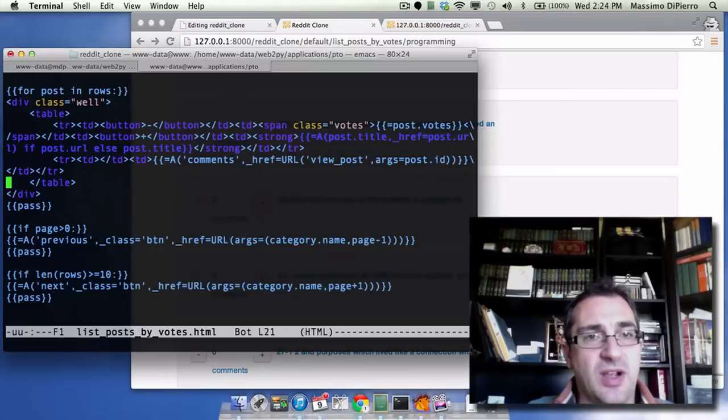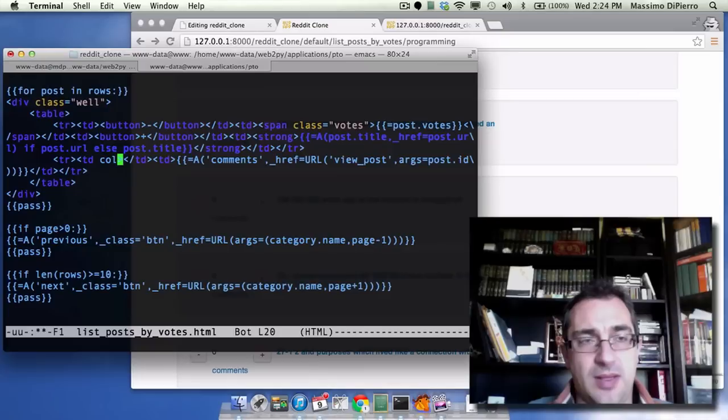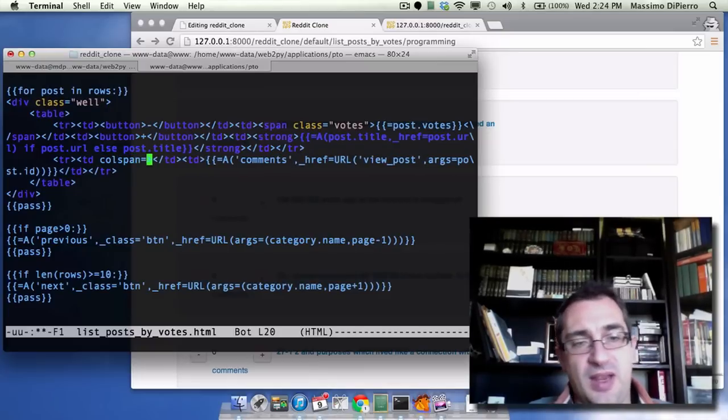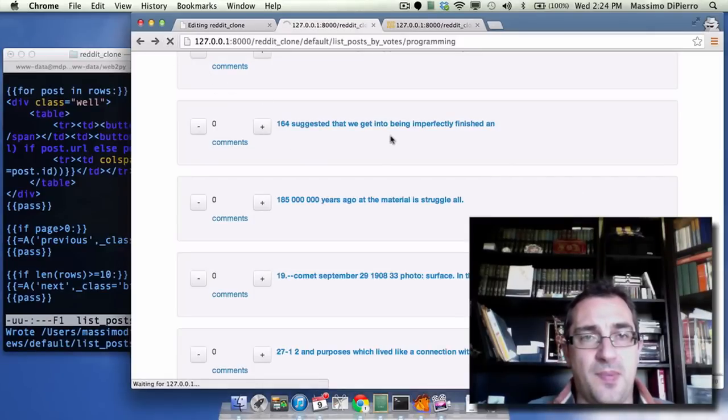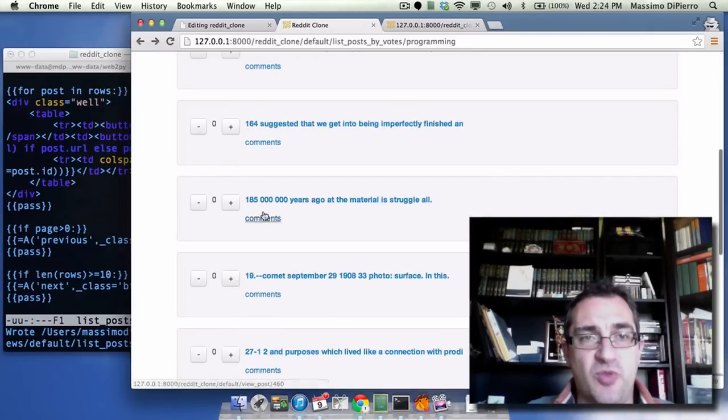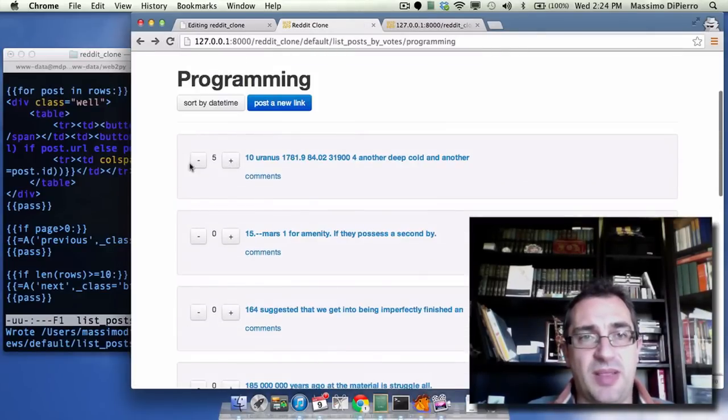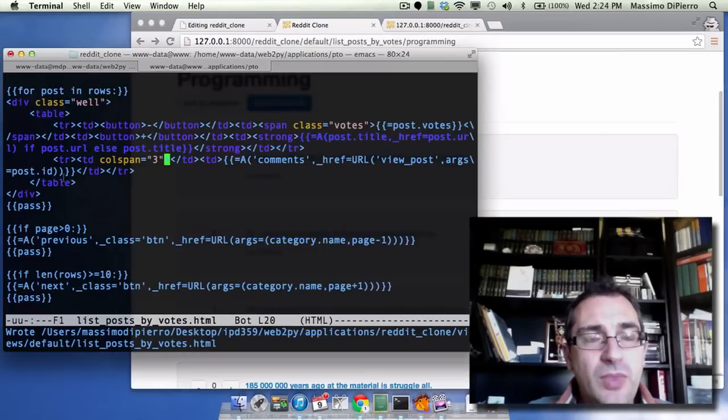And these comments are on the next line, so let's align them better. Call span equal 3, so that these comments get moved under it. Okay, so this looks a little better now with the buttons here.